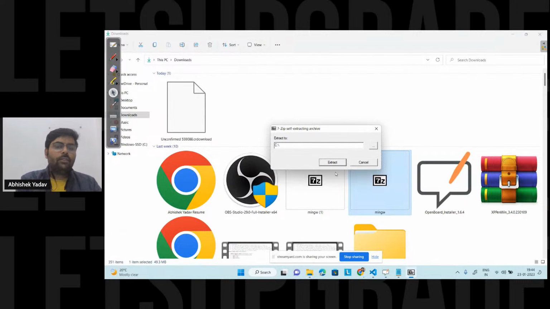Okay, so here what we have done, after downloading the .exe file, we are extracting that file. You will get this kind of interface, and here you have to extract the file to the C folder. After doing that part, you have to hit on the extract button. The moment you hit on the extract button, the file will get extracted.